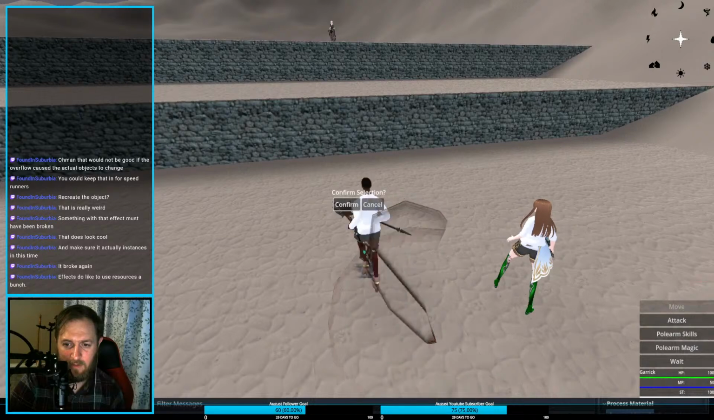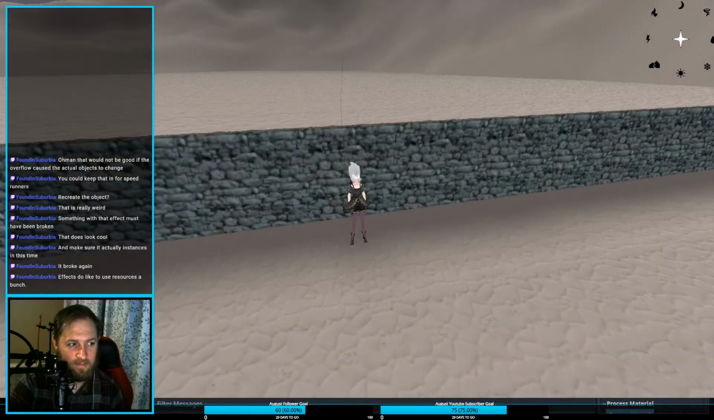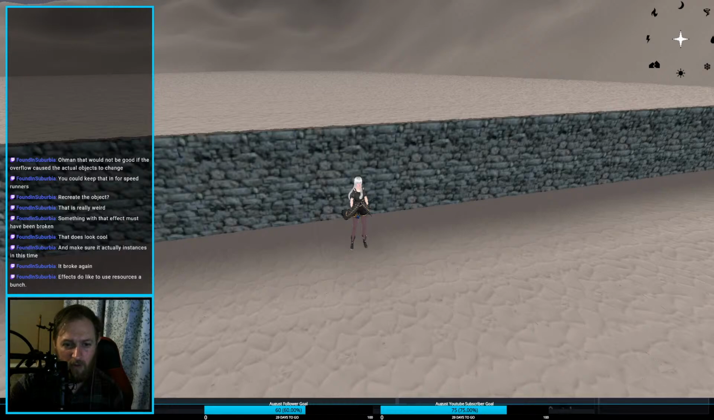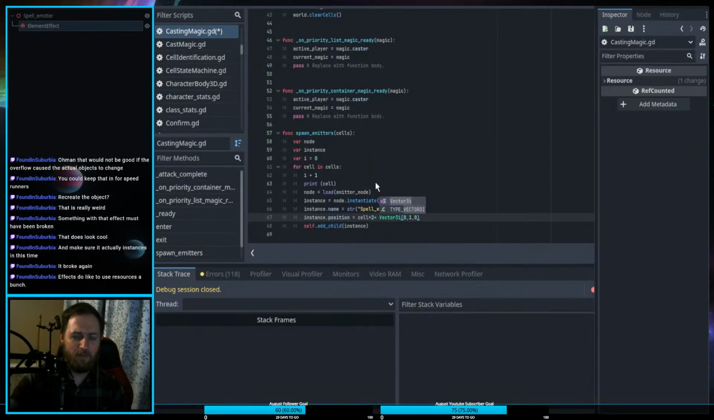I guess I'll walk into it so we can see somebody get toasted. Oh, it broke. Okay, it wants a Vector3i. Picky. All right, it wants Vector3i instead of Vector3. That's fine, I can give it that.